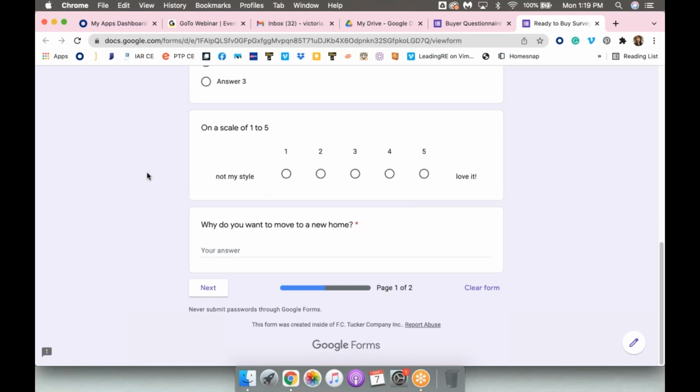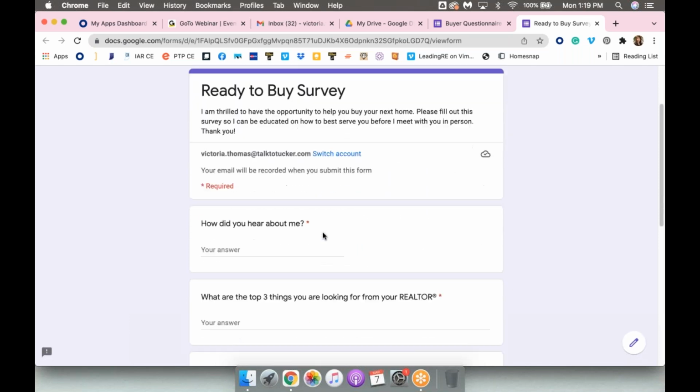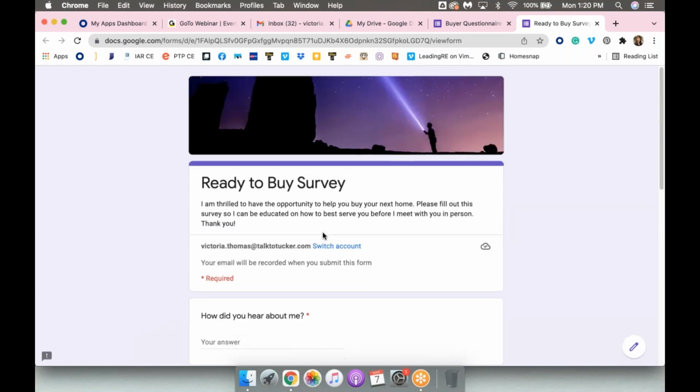Since I added a section in this one, see how it broke it up? It shows me that there's pages 1 of 2. As I'm going through, I could click next and go on to the next one, or the client could, whoever's filling this out. So I'm looking at this, cool.